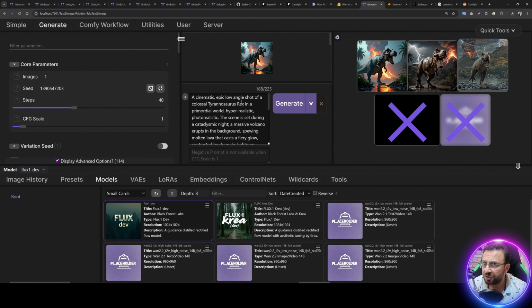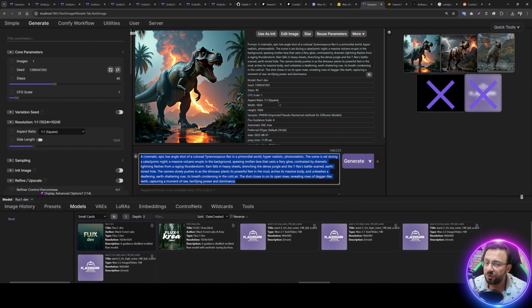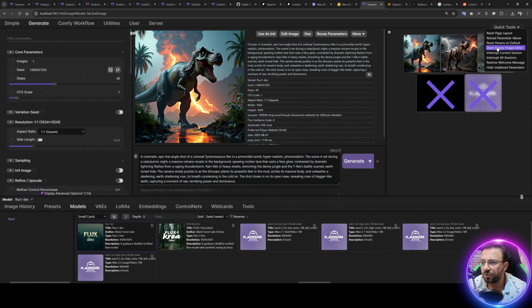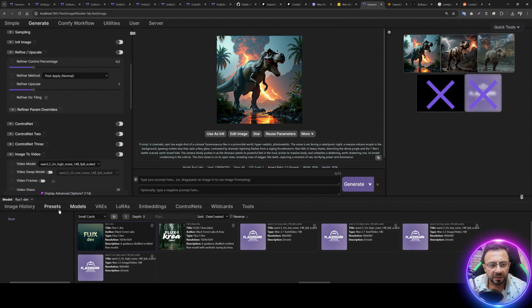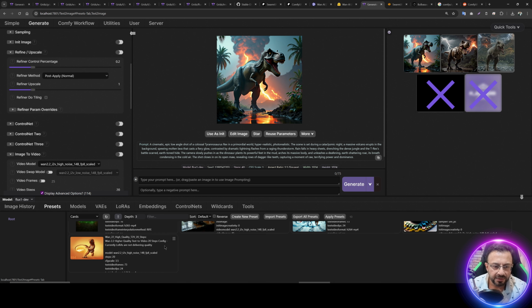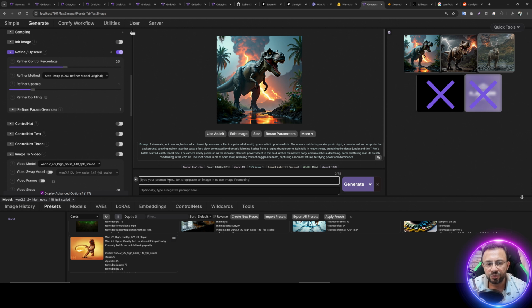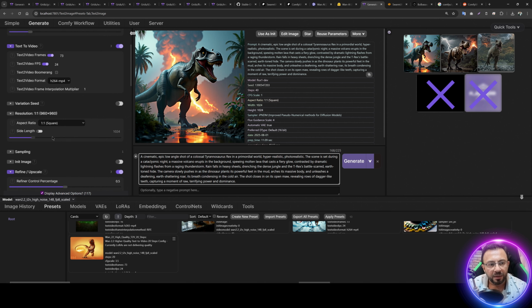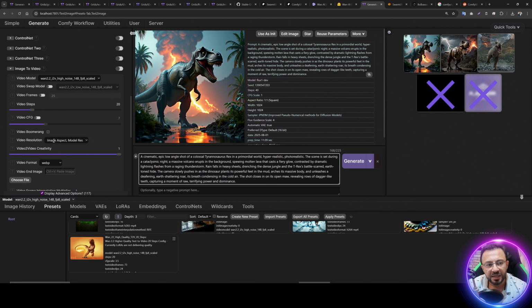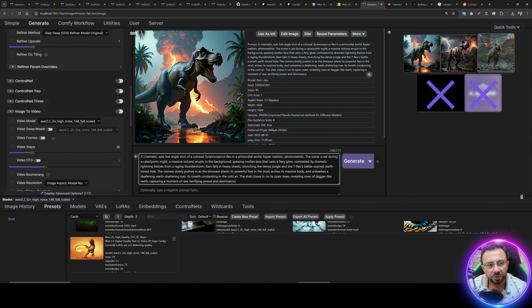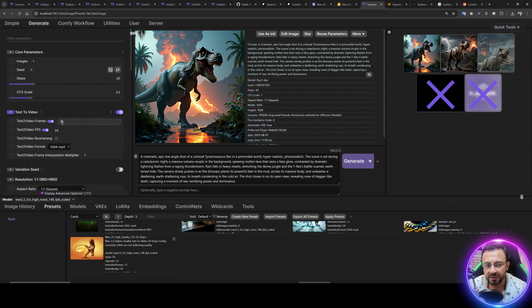Let's also try to generate this image with Wan 2.2. How can you do that? Again, Quick Tools, reset params to default, then go to presets and select our high quality preset, direct apply. All I need to do now is type my prompt and change the number of frames. Currently the number of frames is set here, so I'm going to make it 1 frame. And let's save as WebP and generate. Let's see what we are going to get.